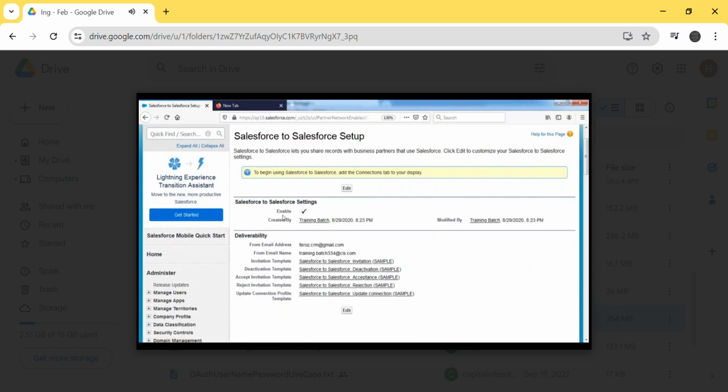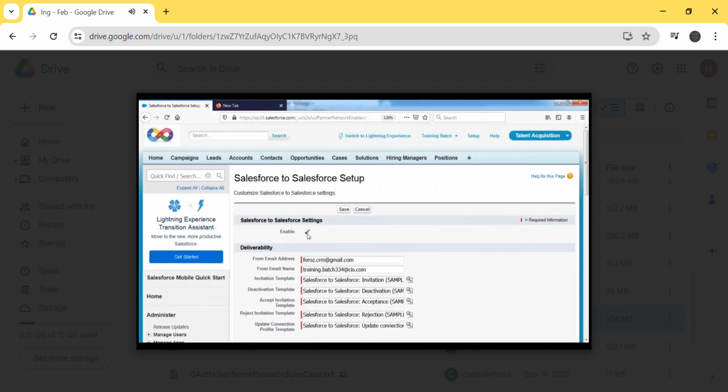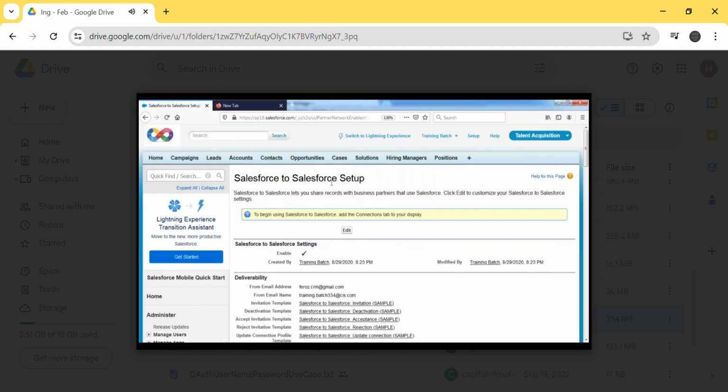Can we disable this right now? When you go to this edit option, it won't allow you to disable. Whatever connections you map, those connections you can disable. I will show you that connections mapping. Once Salesforce to Salesforce integration has been enabled, we can't disable that option again. Why was the implementation developed in that way? Because Salesforce to Salesforce integration should be enabled only once.